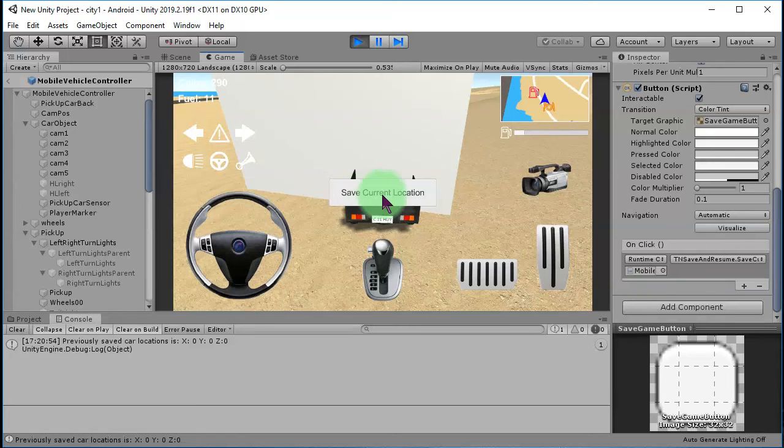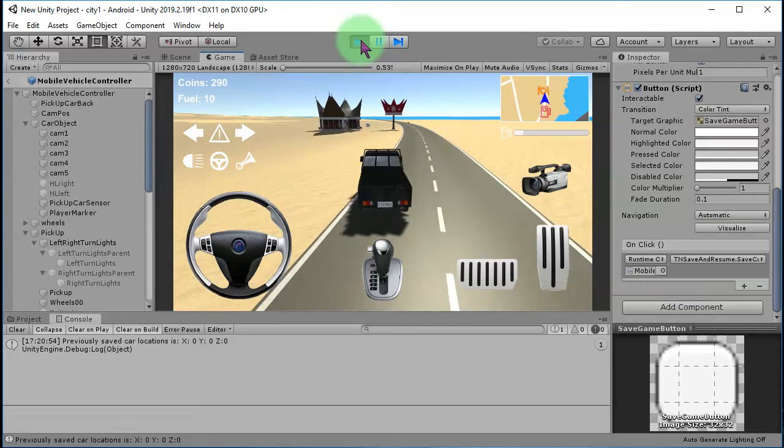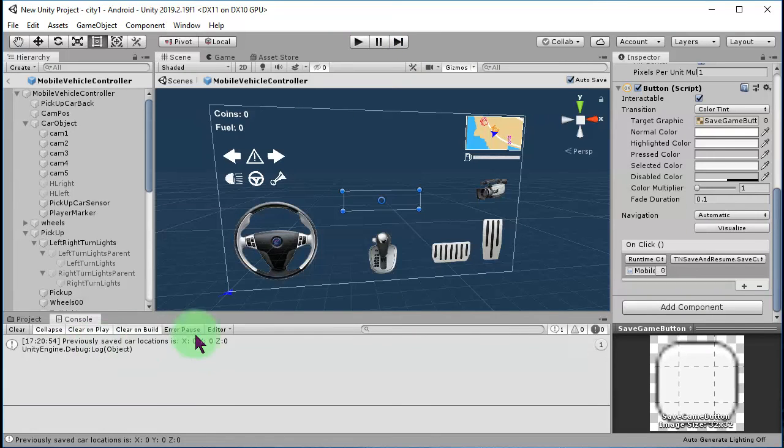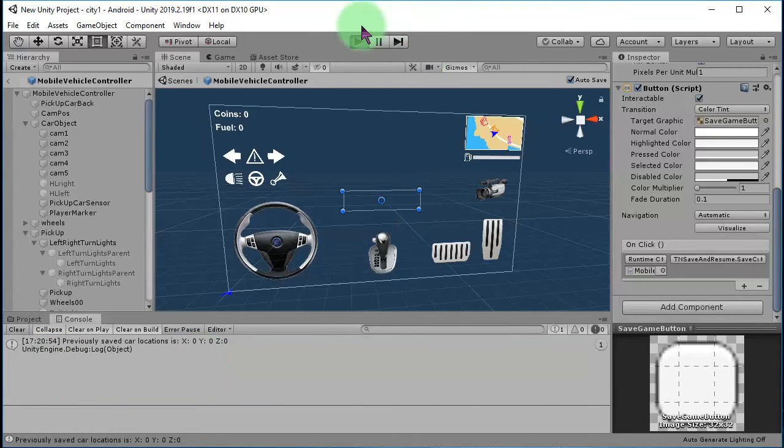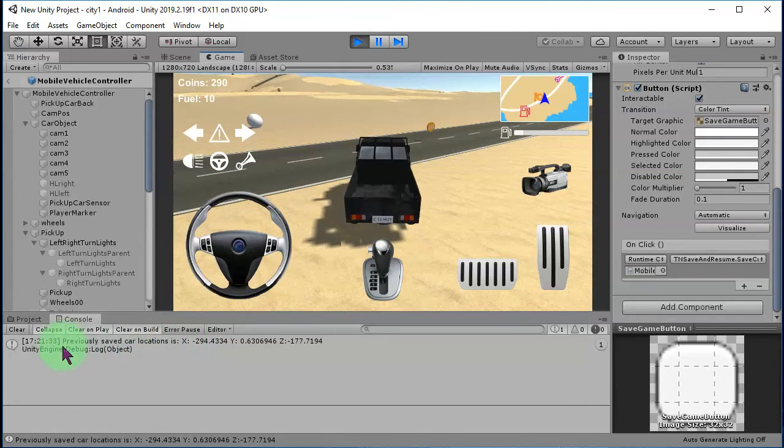Let's click it, and then it should disappear. The new location is saved. So let's quit the game and restart it again. We should see a change here on this console. We hit the play button, then here is our save location. Previously saved car location is X, Y, and Z, these values.